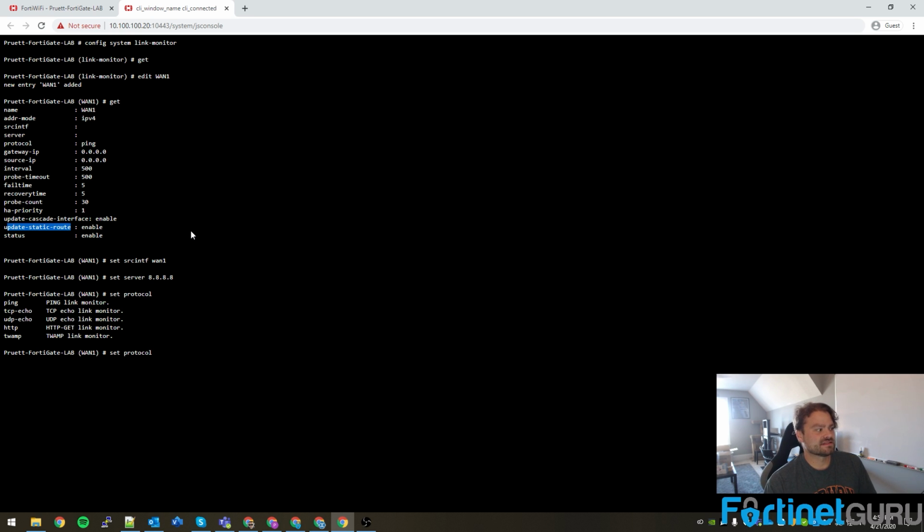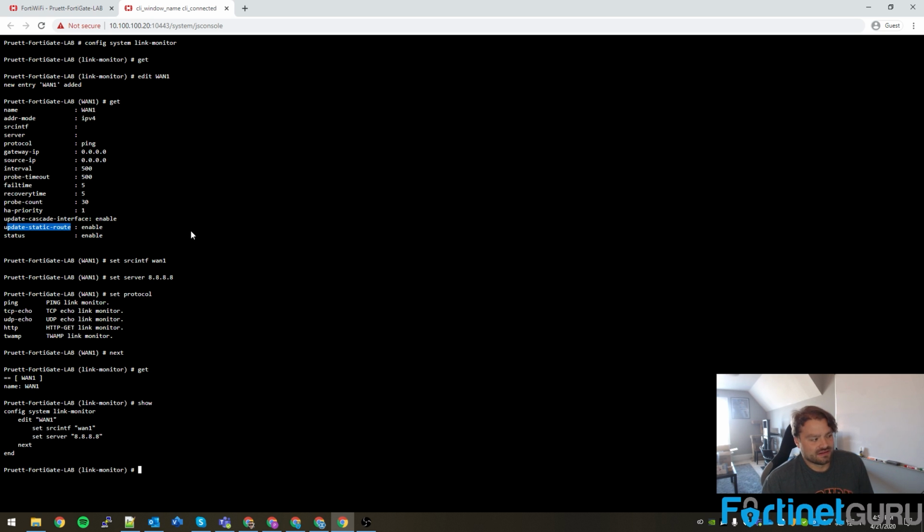So, you know, that's how you do it. That's pretty much your interface, right? So you can go to next. And then you can do a get, and then you see it there. WAN1 is the one I created, and then you do a show, you can actually see the parameters that were configured. I keep it very, very simple.